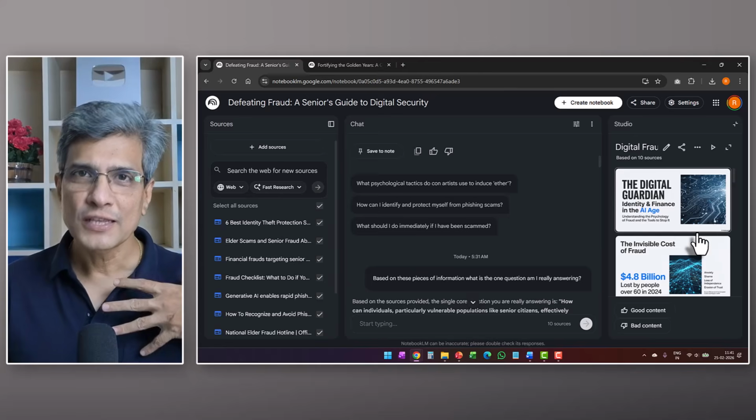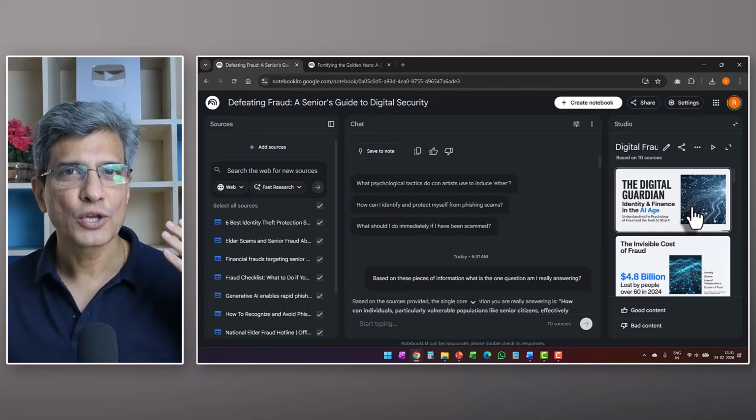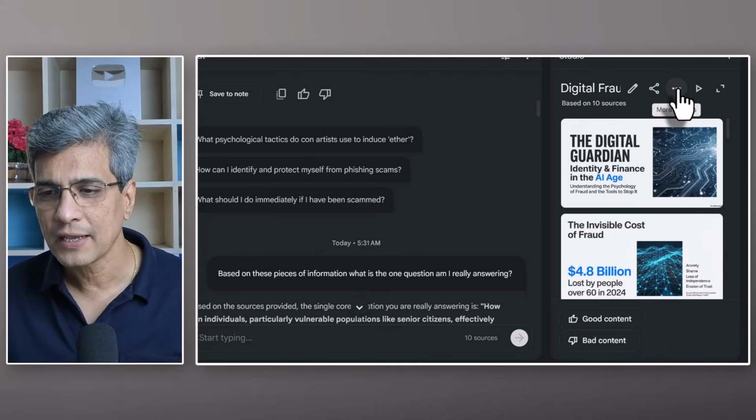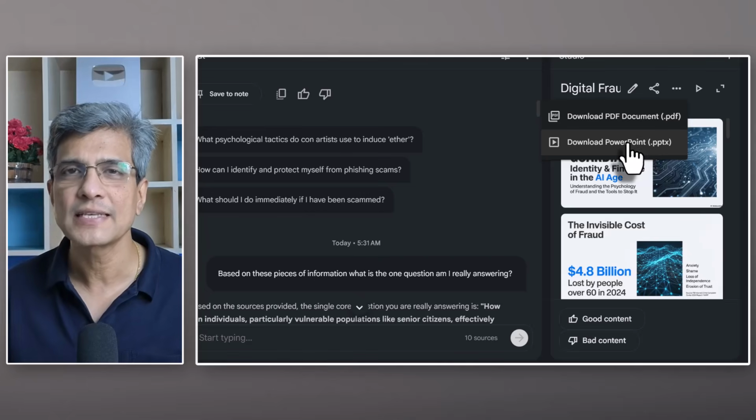And of course, once all the changes are made and if the deck is according to your requirement, then you can go here, click on more options and download this as a PowerPoint. So that is the full power of the revise option available in NotebookLM now.